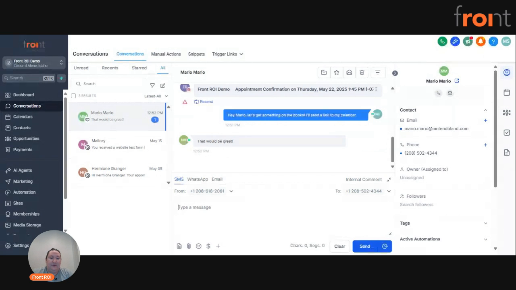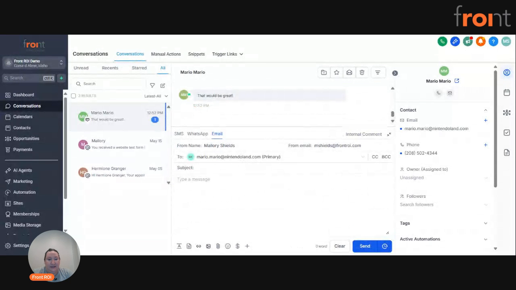Outside of that, if you wanted to send an email, you, like I said, can come in here. It shows who your from is. It shows who you're going to. If you need to add anyone else, just treat it like a normal email. So like this is a test. This isn't going to work because his email is not valid, but hello, Mario. Here is my calendar.